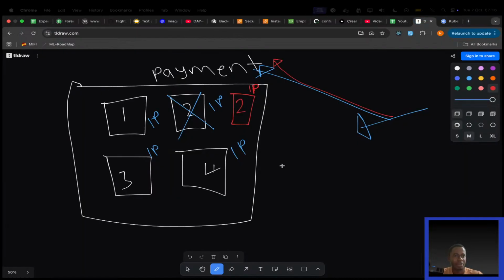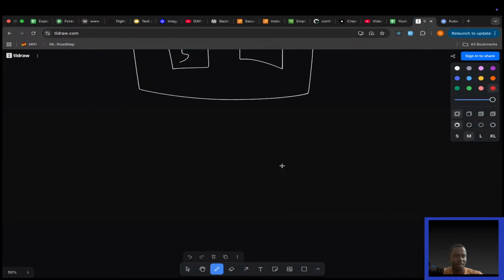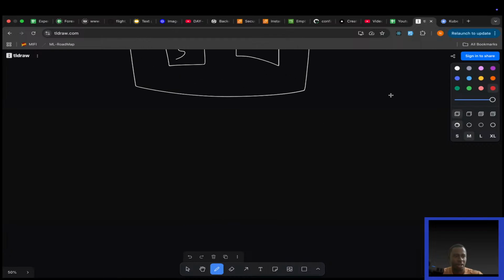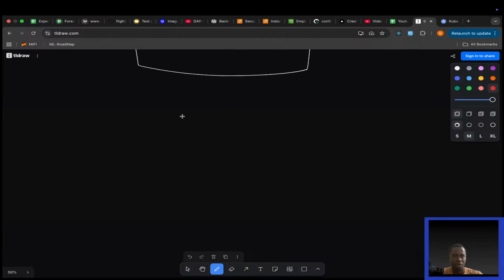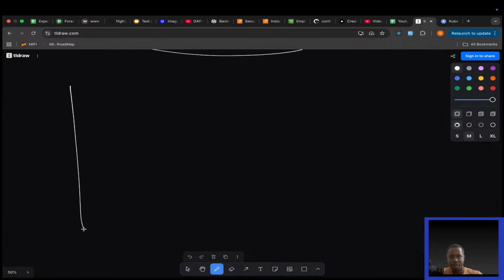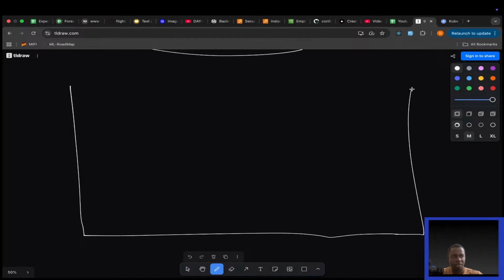So let me try to summarize this. I'm going to summarize the components. Let me use a better color. So basically, there are components. We have number one.